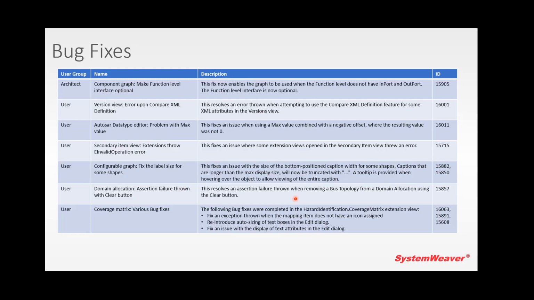We fixed an assertion failure that was thrown when you clicked the clear button in the domain allocation view. And this occurred when you were removing a bus topology. And we fixed 3 problems in the coverage matrix extension view. This is part of the hazard identification extension. We fixed an error that was being thrown if you didn't have an icon assigned to the mapping item. We reintroduced auto sizing of text boxes in the edit dialog, and we fixed an issue with the display of text attributes in the edit dialog.